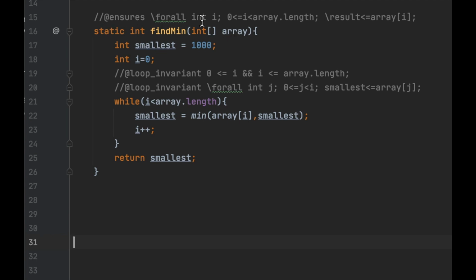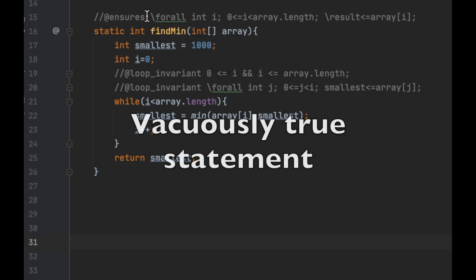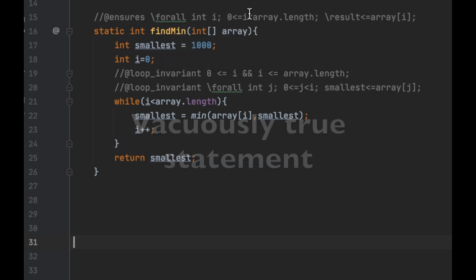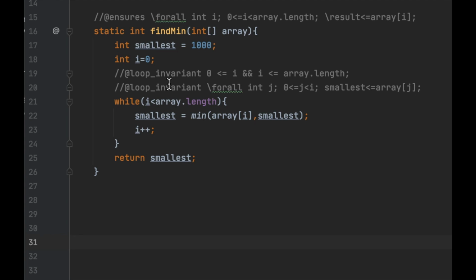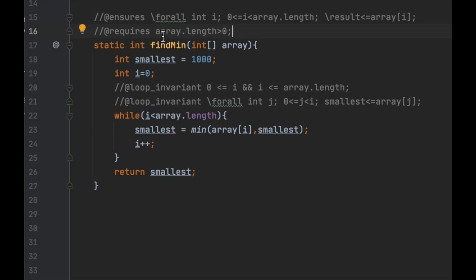The specification we wrote so far is correct because we only demanded that the result is smaller than all the elements in the array, but if the array is empty, then there are no elements to disprove it, so this statement holds vacuously true. We would like to avoid this scenario. One way to do this is by adding a precondition. This will demand that the array is not empty. Every time somebody tries to call this function, they will need to first prove that the array is not empty. If they cannot prove it, then OpenJML will throw errors at them.